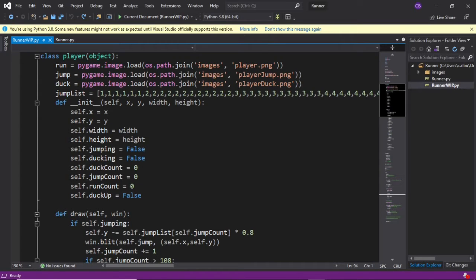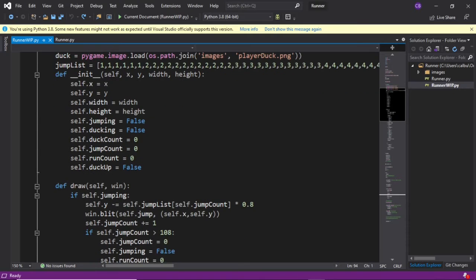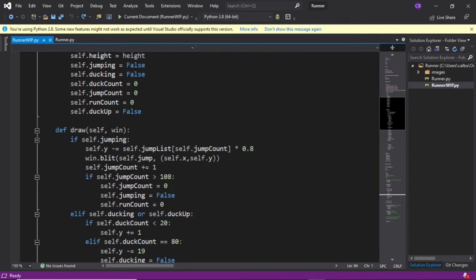And then to start off, it's not going to be jumping or ducking. It won't have a duck count. It won't have a jump count. Those are used to tell it when to stop jumping and when to stop ducking. It won't have a run count. Forget why. Some of this I programmed after midnight, so it's been a while. Don't quite remember. And then this is to tell it to start getting up.